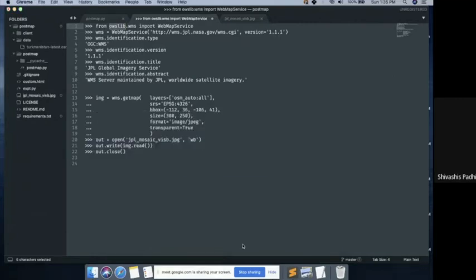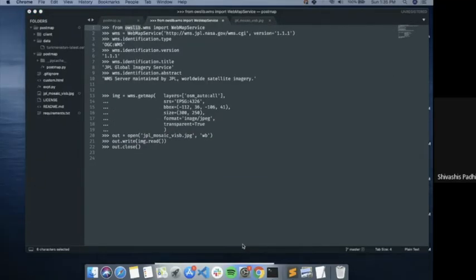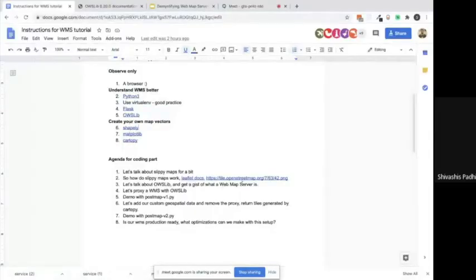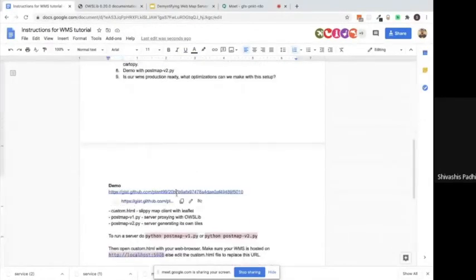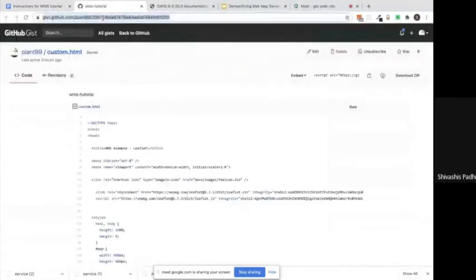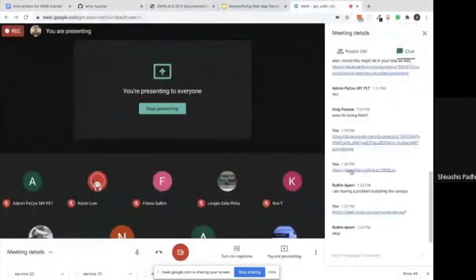The next thing in our agenda is to make a proxy, and this is the part we are at. I'll take you through the gist which I wanted to share with you, what files it has, and what you can do with it.